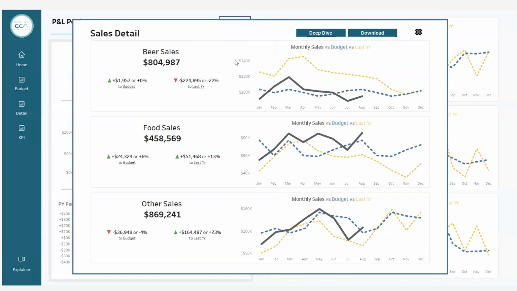So what insights do we get here? We can see, well, for beer sales, we're actually doing okay to budget, just about right on. But when we compare it to last year's sales, we're actually down pretty significantly. On the other side of things, food sales are doing pretty good. We're up both to budget and to last year. So if we were going to dive deeper, we would probably look at beer sales, right? Where are we lagging? I'm going to click this deep dive button and let's go do that.